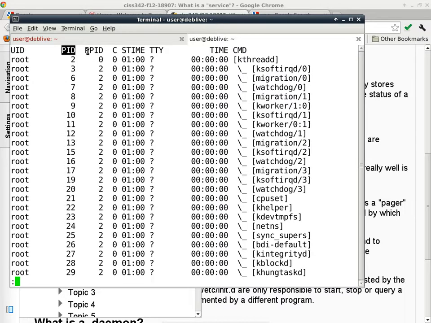PPID is the parent process ID, because in Linux, when the system starts up, there's only one single process. There's only one single program in execution, which is the kernel. But eventually, we have all these different processes running at the same time. The parent process that creates the other process is called, well, I just use the name parent process. And this displays which process is started up by which one.